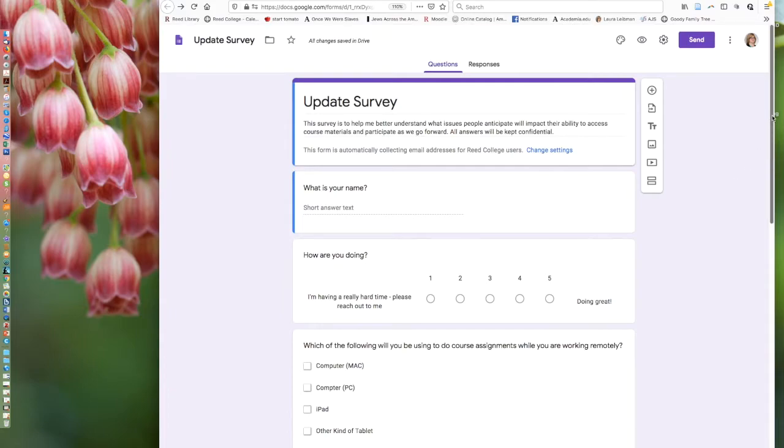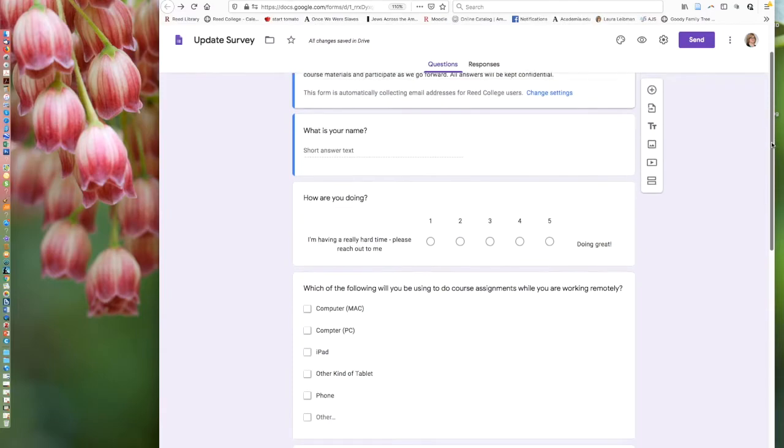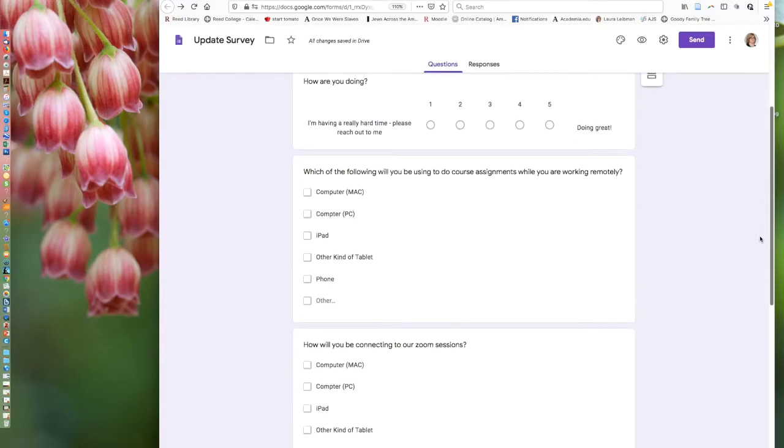So this survey, I just let them know that it's to give me a sense of what issues they might have. I asked them to give me their name just so I know who they were, though it will automatically collect that data if you ask it to. I wanted to find out how they were doing because that will help me get a sense of whether I can give them new information or if things are really going to crap for them.